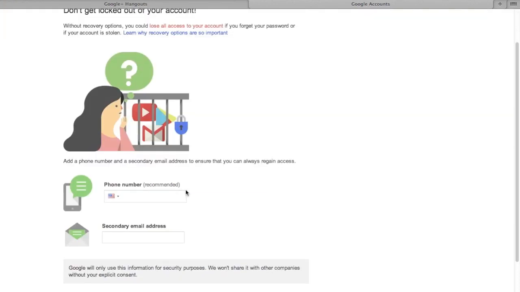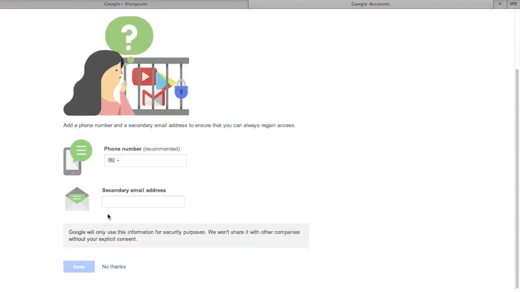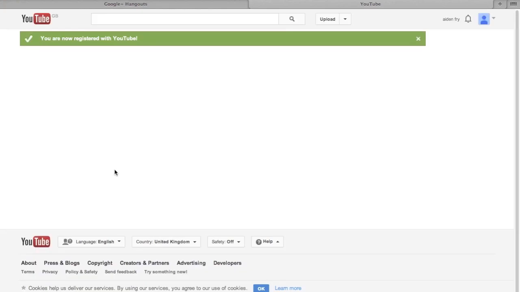Because I haven't added a phone number or a secondary email account to this account yet, they're just kind of saying we don't want you to get locked out of your email address. So this is something I greatly recommend you do. I'm not going to actually do it now because this is a test account and isn't relevant. So continue on.